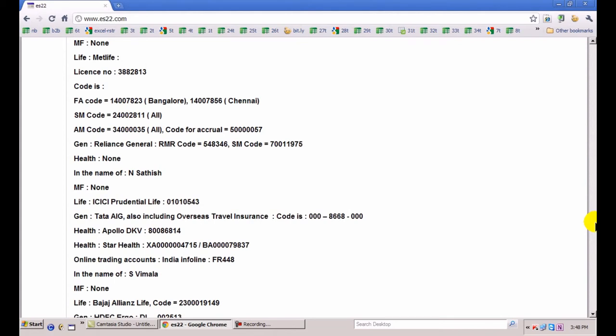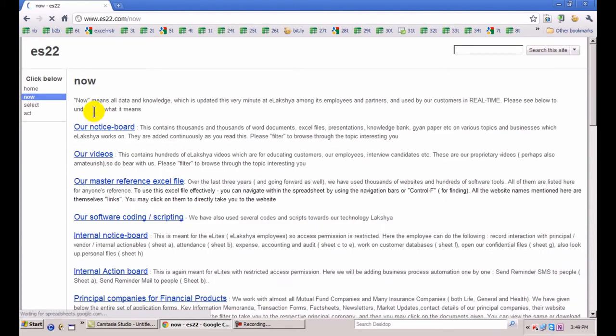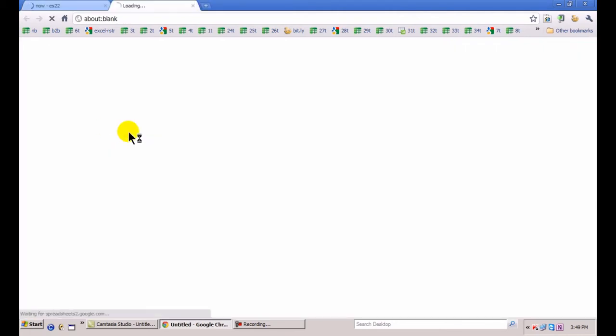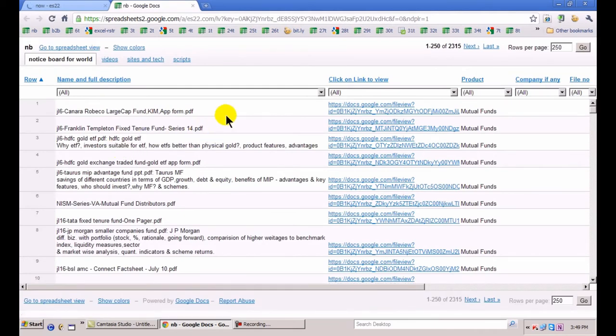This is page number 1, which is the home page. From the home page, I am going to the next page, which is called Now. It's right here. Now means everything with the world as of now. There is a notice board. There is a fantastic place where I just click on the notice board. Everything meant for the world: all documents, presentations, materials, tables, any kind of documentation.